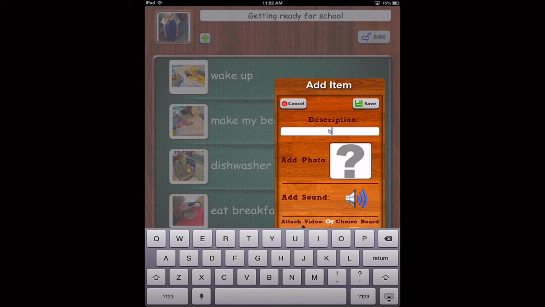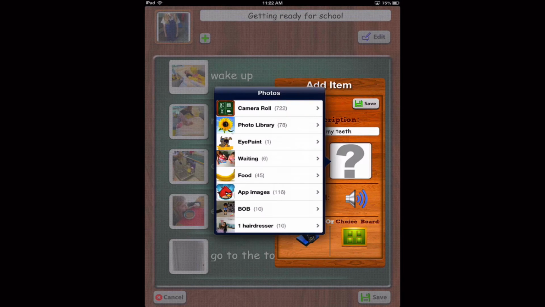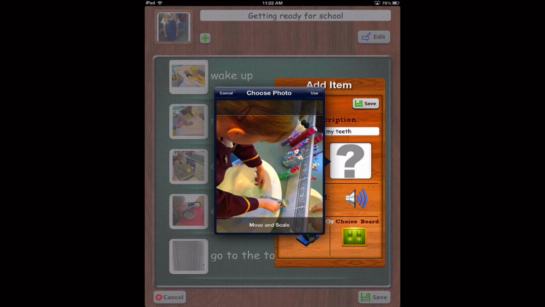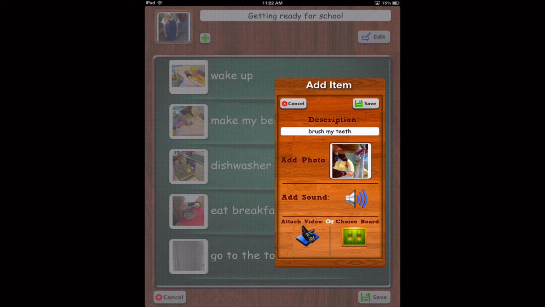So I'm going to add. This time I'm going to do something slightly different. We're going to say brush my teeth. I still need to add a photo from my image library and find a picture of Abby brushing her teeth, which is there, and use that. That's fine. But this time what I'm going to do is I'm going to attach a video.